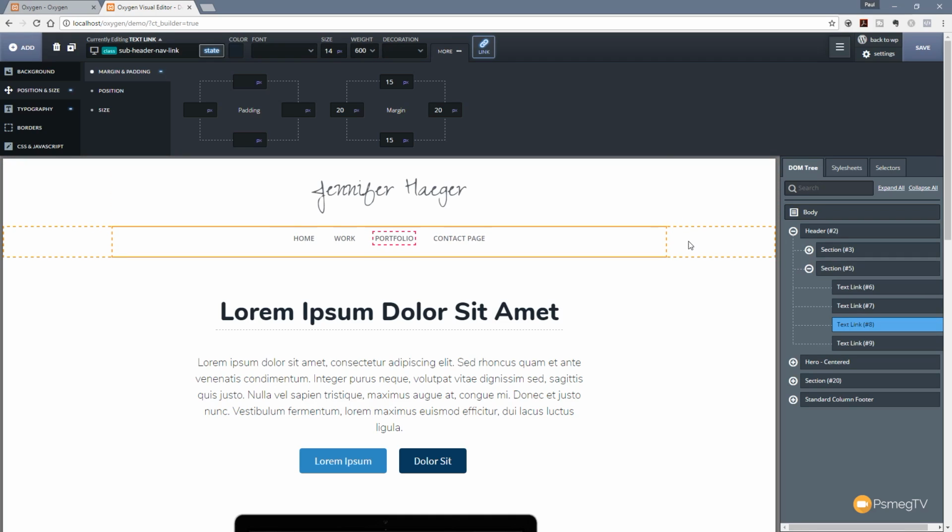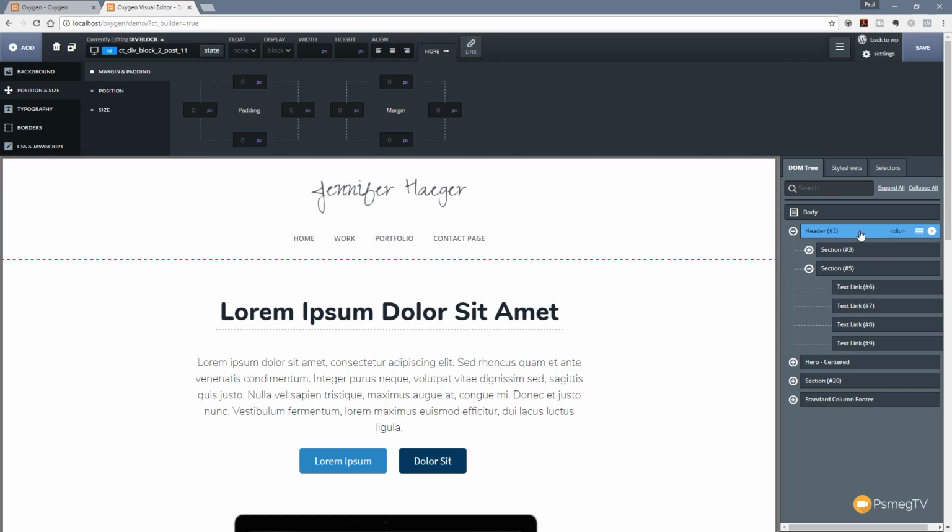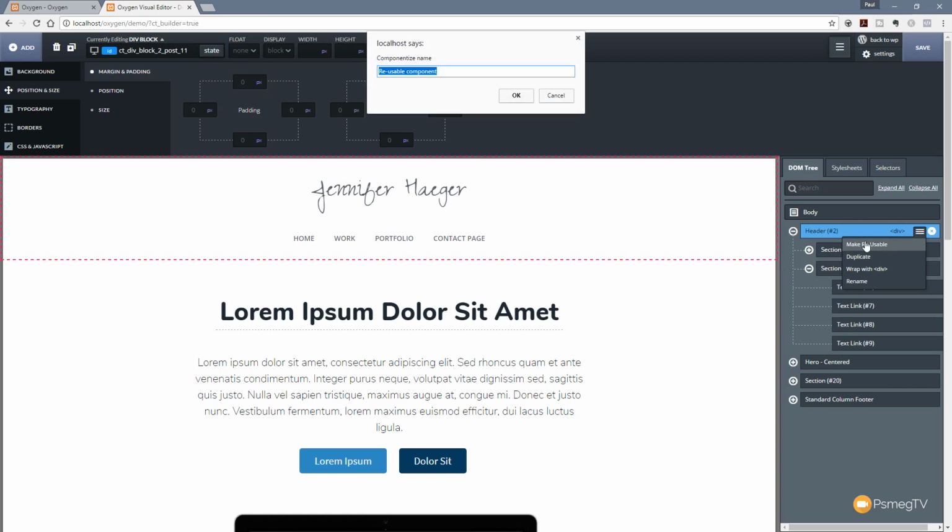So we've done that. We've made our changes to it. We've gone through and styled everything the way we want it to be. So now what I can do is come up to this, click the little hamburger menu, and say make reusable. Once I do that, you'll see it says componentize name. So you say reusable component.